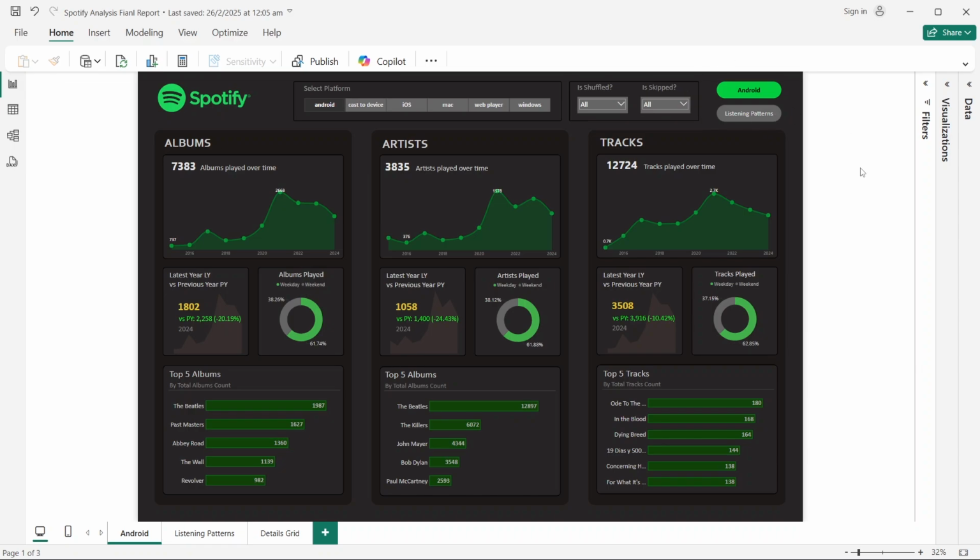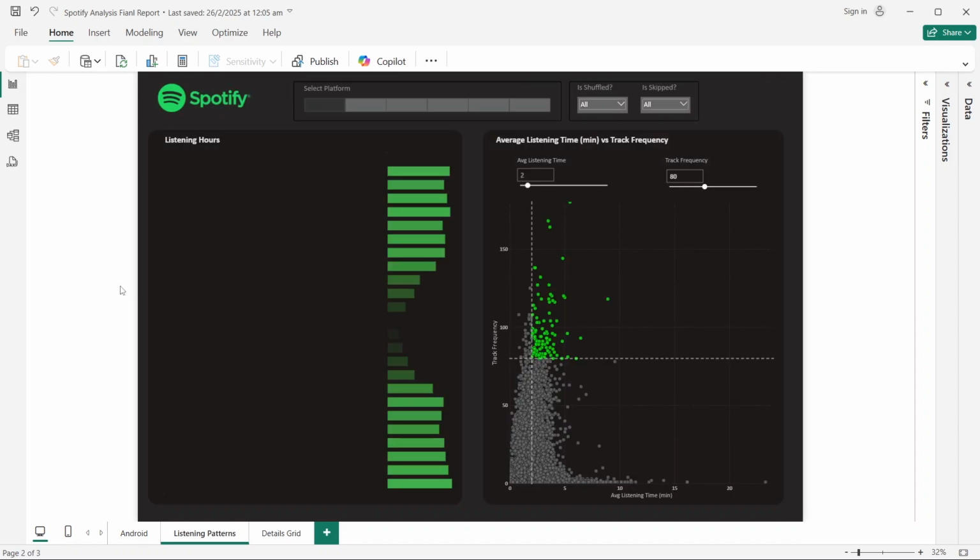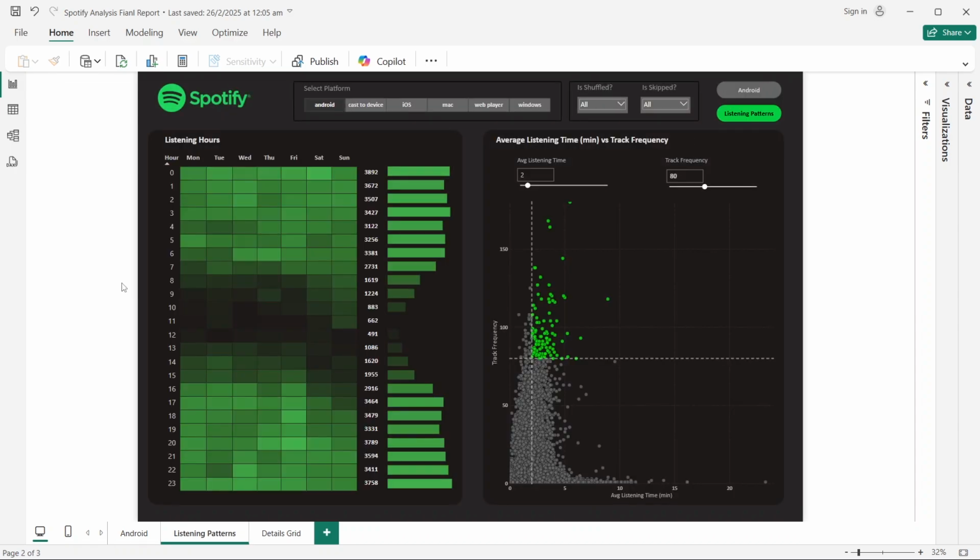And here we have added a navigation page from where you can move from one page to another page. So let's say if I want to see the dashboard or report for listening patterns, I'll just click on listening patterns and it will take me to this particular listening pattern dashboard. So in this dashboard, we are going to see the listening patterns, at what time people listen to this particular music, the albums and all those tracks, and at what particular hour in the day they listen more to the music.